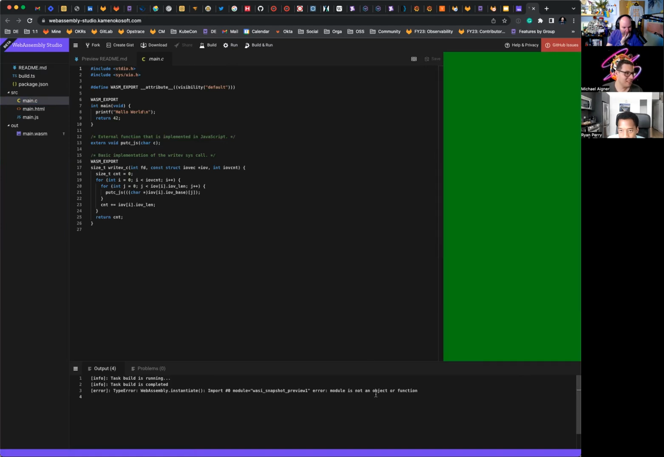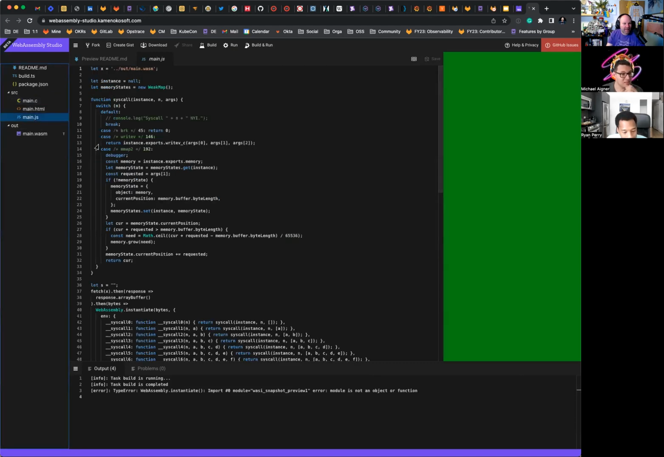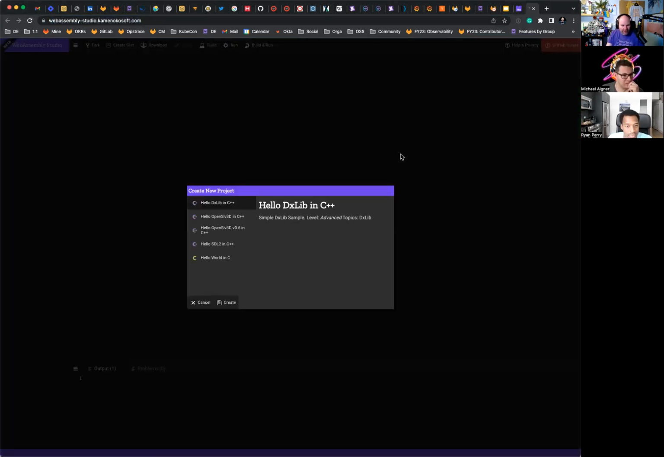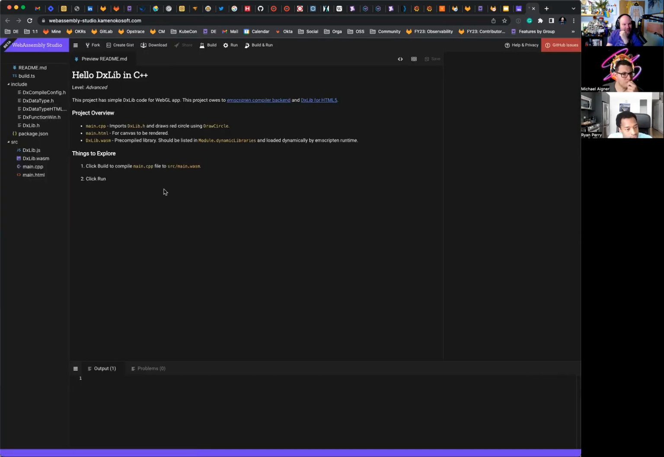Module is not an object or function. Okay. Let me, if I reload the page, does it go away? Yes. Let's click on that. It's an advanced, okay.